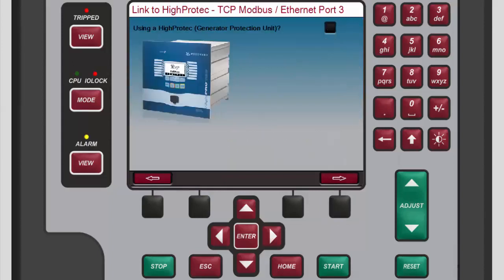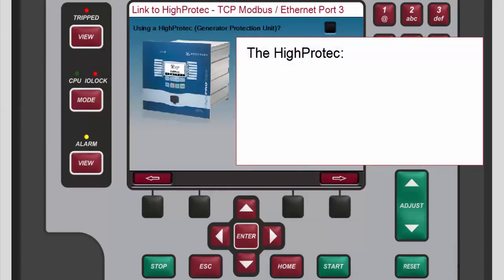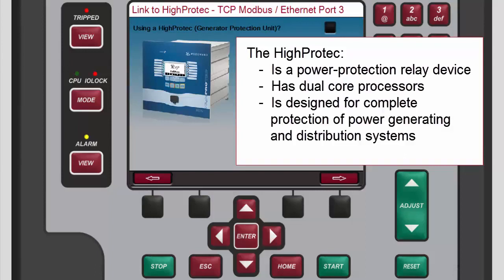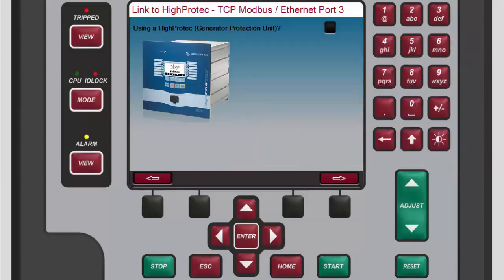This opens the High Protect screen. The High Protect is a power protection relay device with dual-core processors. It is designed for complete protection of power generating and distribution systems. To enable this Woodward Link feature, use the navigation cross keys to select the checkbox on the screen, and then press Enter to add a check mark to the box.